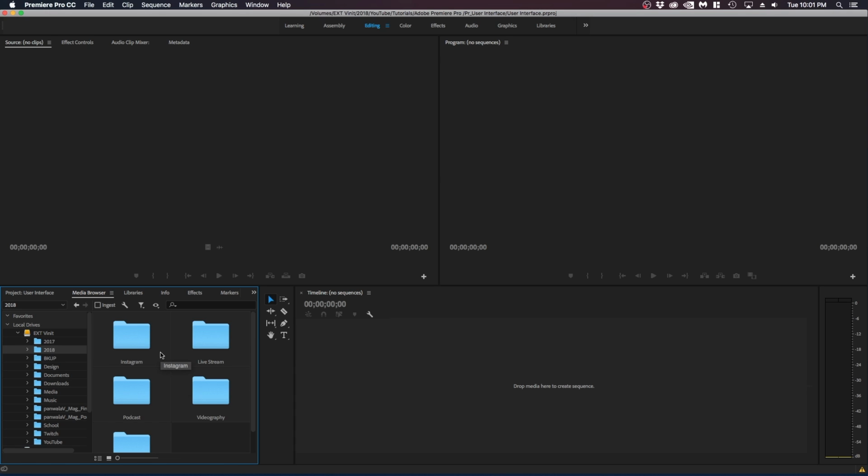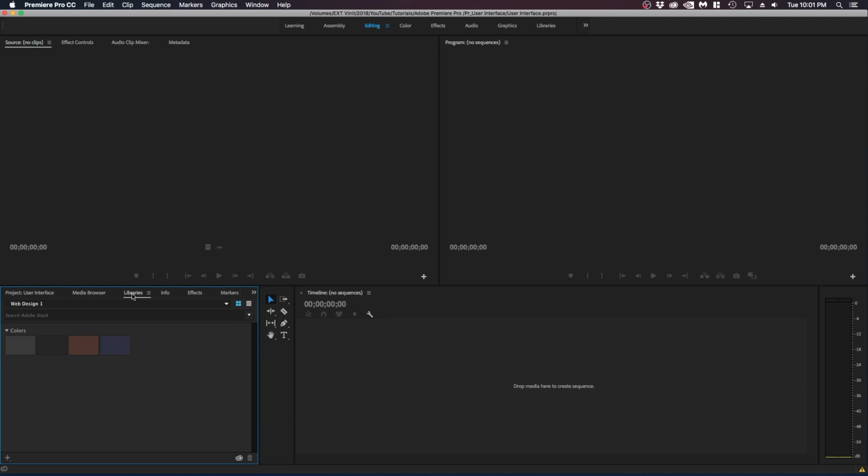Next over is the libraries panel. This is pretty much your Adobe library that is available as part of your Creative Suite. The library allows you to save assets to use in your future projects. Any asset that you save here, like colors or logos or any other file, will be synced to your Adobe Creative Suite. So if you were to log on to your Adobe account on a different computer, you will be able to access those same assets to use in projects.